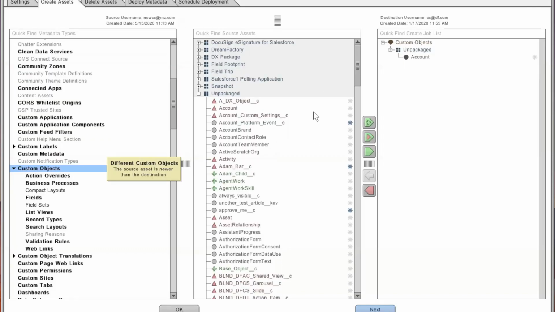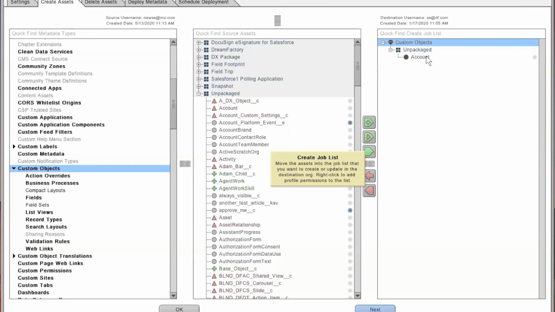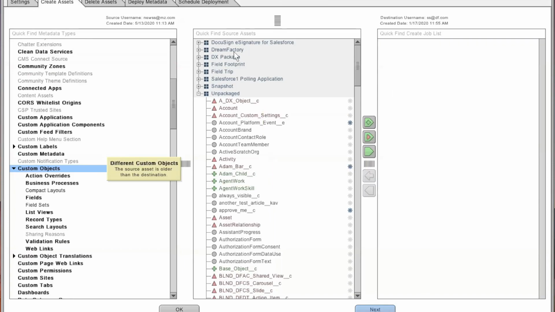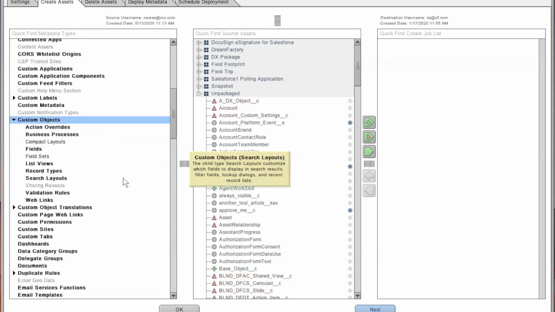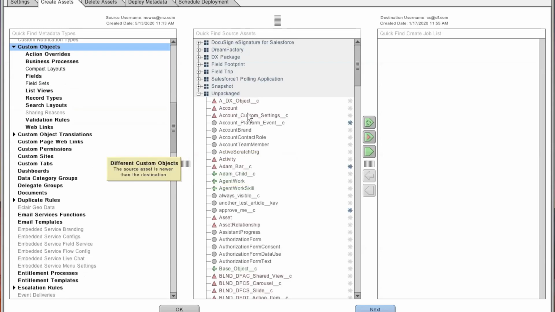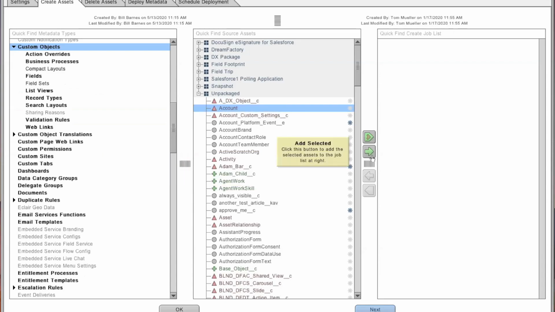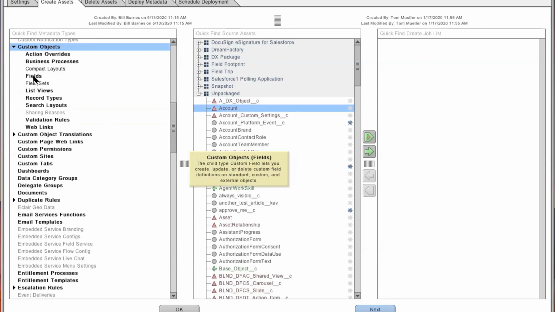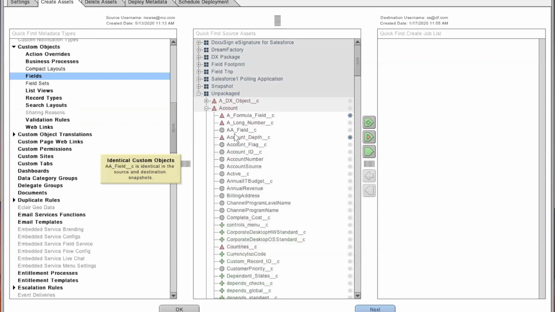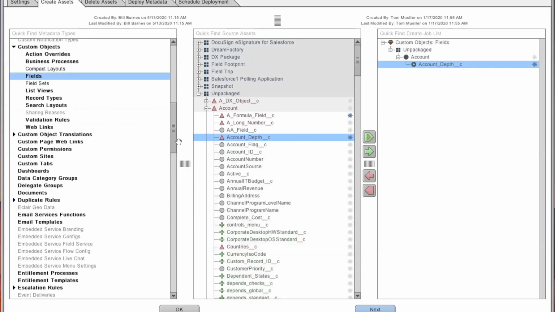So the next step here is that we can create a job list. It remembers my last job list here, so I'm just going to clear this out. But it does a diff here. So this is, green is new metadata, red is metadata that's different from org A to org B, gray is identical metadata. So from here, I can quickly deploy anything that I need by building a job list. So I could come in here and grab my account object, or maybe I want to drill down here and just deploy a specific field, for example.